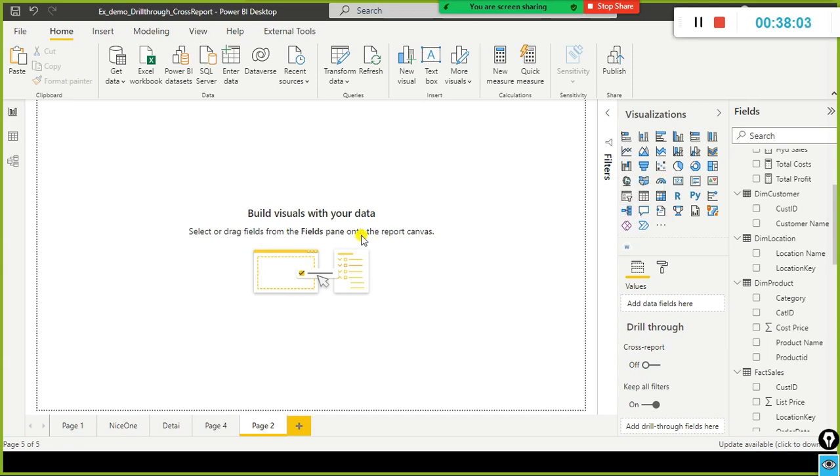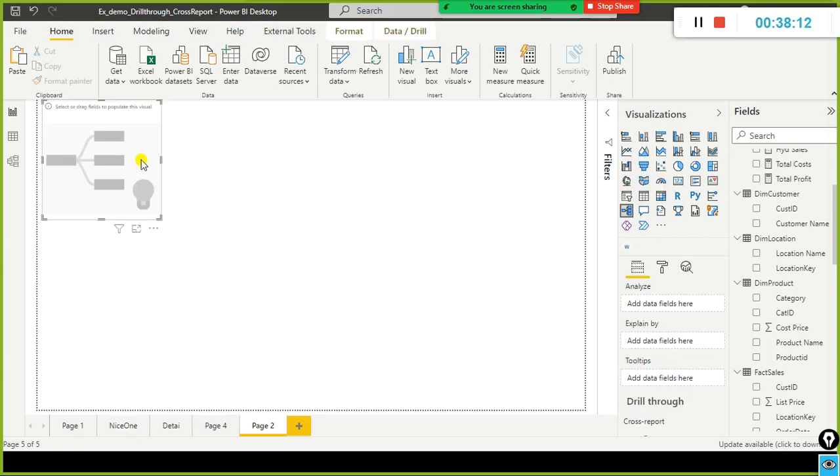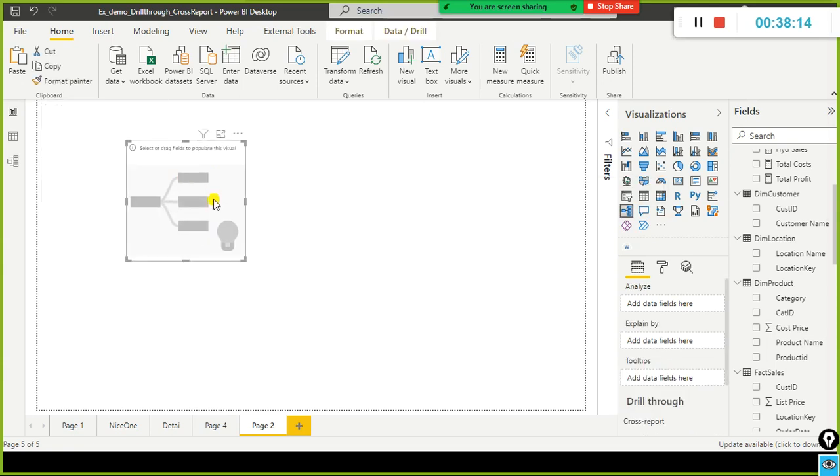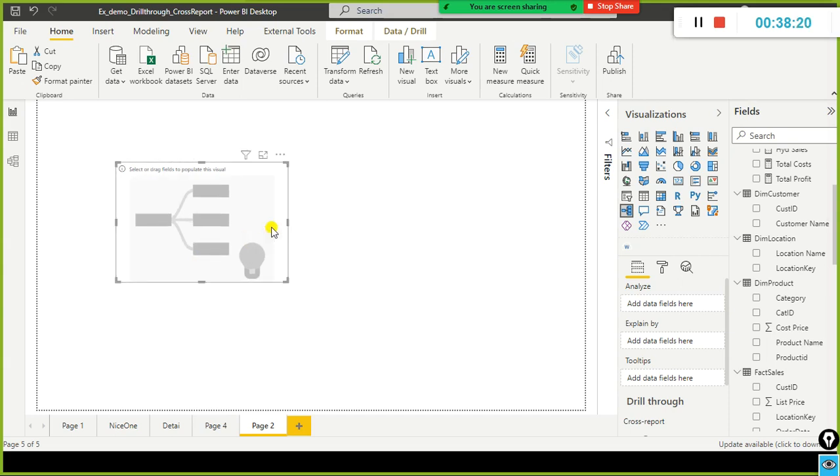So first of all, let us understand what the decomposition tree visual is all about. It is one of the pretty cool features available in Power BI, right? Using which we can visualize the data in multiple dimensions. That is one of the key advantages of using the decomposition tree. So using the decomposition tree, we can drill down and analyze the data in a hierarchy for a quick analysis.